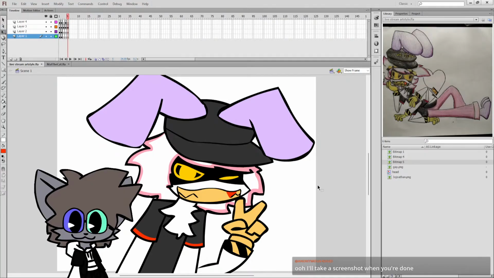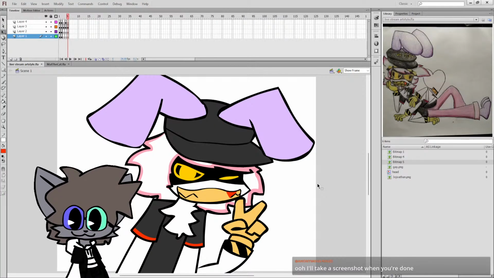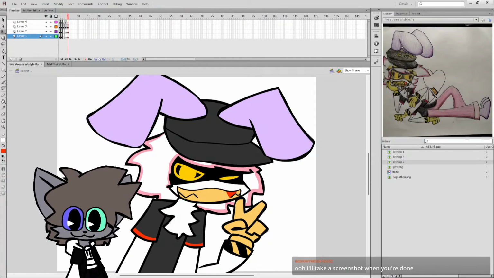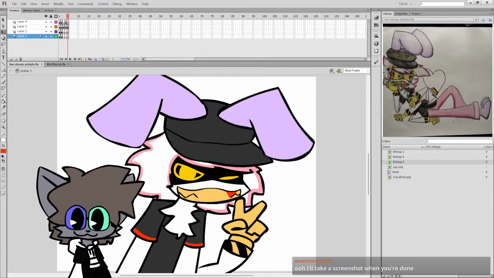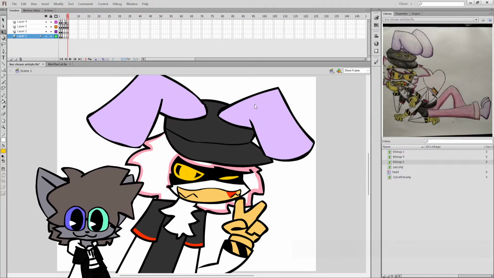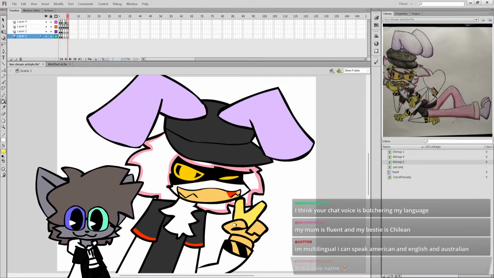Is it done? I think it's done. Maybe the yellow. No, wait, it's not done. Hold on. The yellow needs to be more yellow and less orange. Like maybe that.